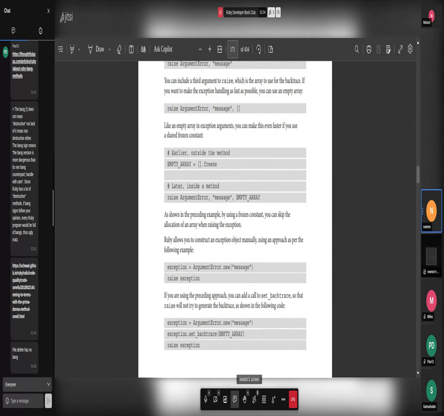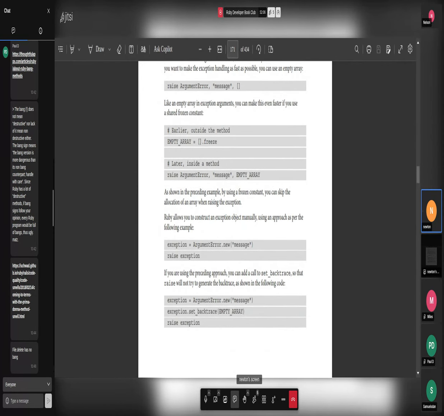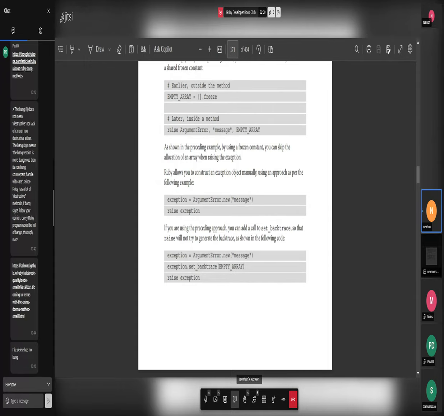And then he gives you another approach still, whereby Ruby allows you to construct an exception object manually using an approach as per the following example. So here you create a new exception object by calling ArgumentError.new. You pass in the message, and then you proceed to say raise exception.